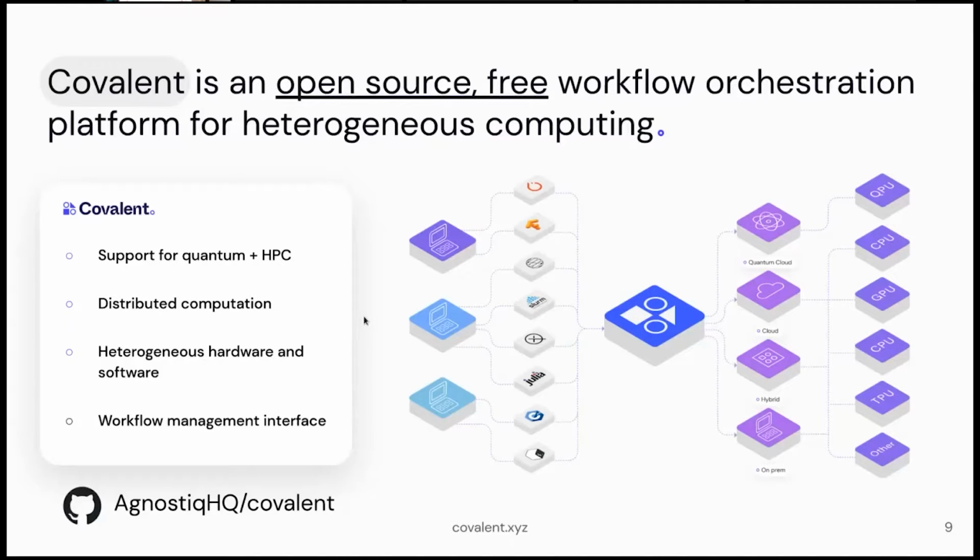So what is Covalent? Covalent is a unified interface to deal with research operations. It allows support for both quantum and HPC, which is very different from other workflow tools. This quantum introduction is something that you don't find, as far as I know, in any other workflow tools. It's specifically geared for distributed computation and very heterogeneous hardware and software resources.